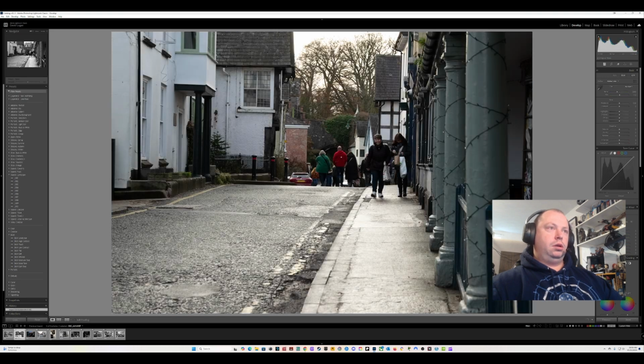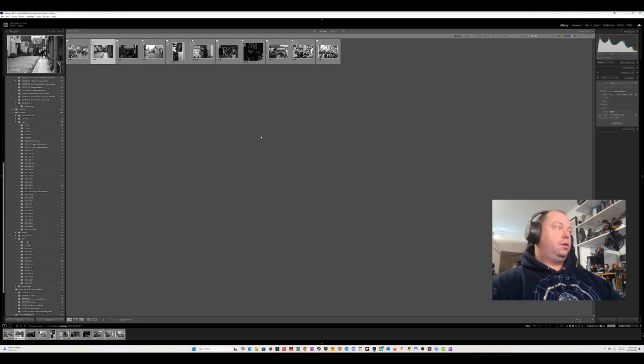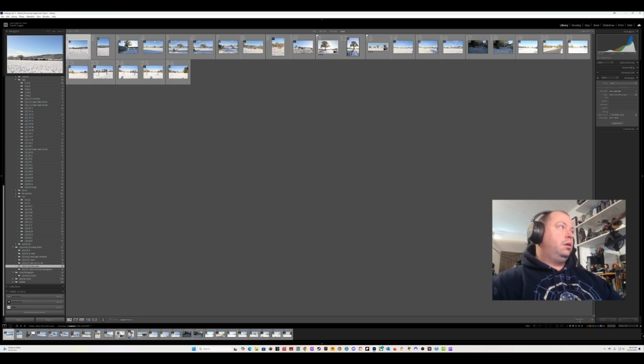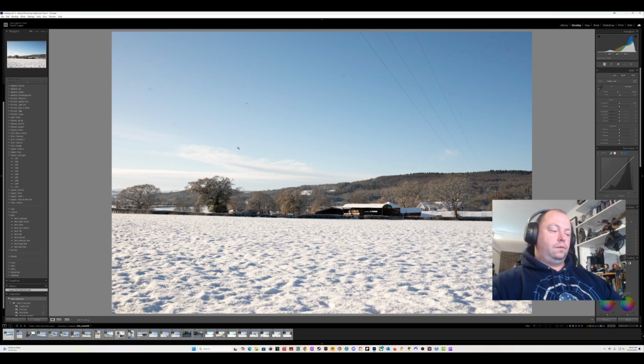Find one where I can use the healing brush. Okay, so that's probably it for those. Let's go and have a look at some of the photos that I took last week of Writhing in the Snow. So these are ones I took last week. Okay, so we're just going to select from the library and then go back to develop. There's all kinds of keyboard shortcuts and tools that I'm not going into, but like I said, I'm only really learning myself.